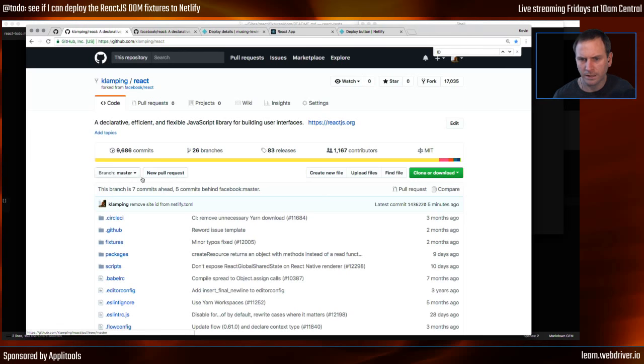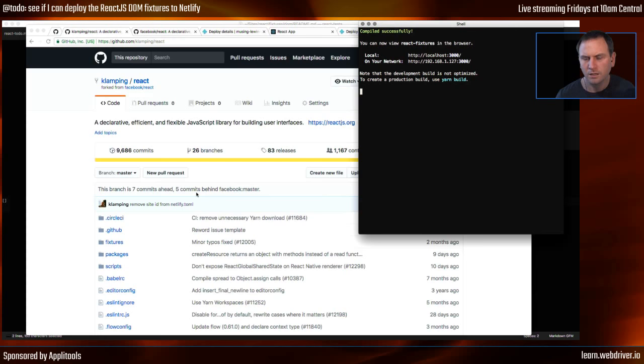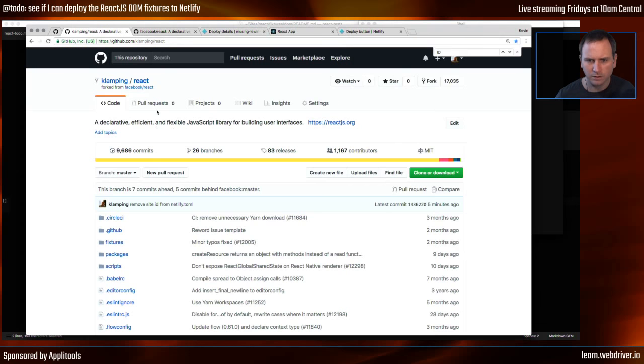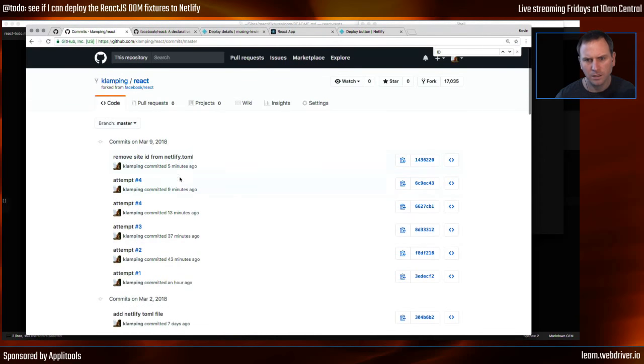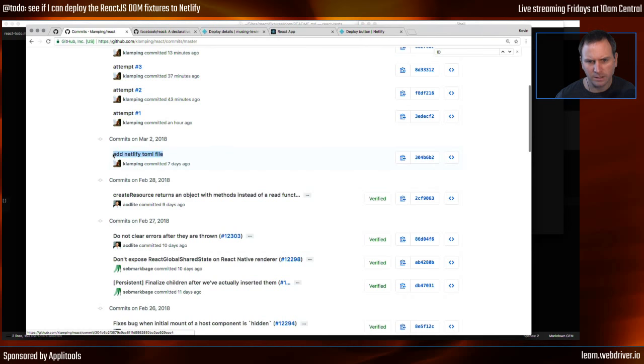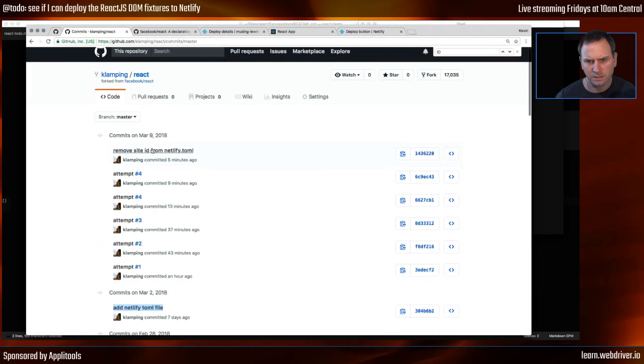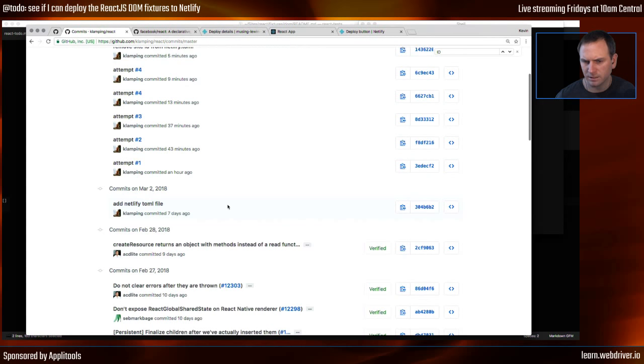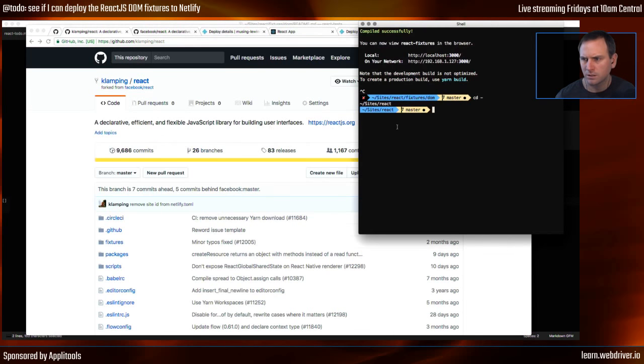Now let's compare. 7 commits ahead, 5 commits behind. Okay, so I need to squash down my commits and rebase against the main server. So if you want to learn some Git, this is how it will go. So if I look at my commits right now, what have I done recently? So I can get rid of all these attempts. I can actually probably squash down just to this toml file, because that's about the only difference between the two. So I'm going to do that first.